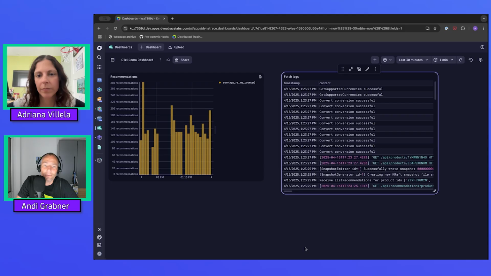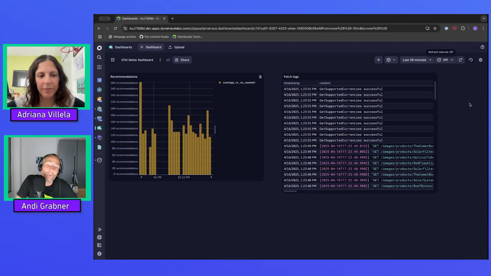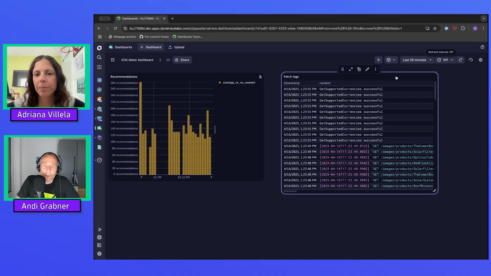So it's great to see the logs, but wouldn't it also be cool to just see the counts of the logs that you're seeing here? Yes, in a separate tile would be nice. So, multiple options. But one of the things I want to show you: if you click on that fetch logs tile, you see you have a duplicate option. That's the middle one.